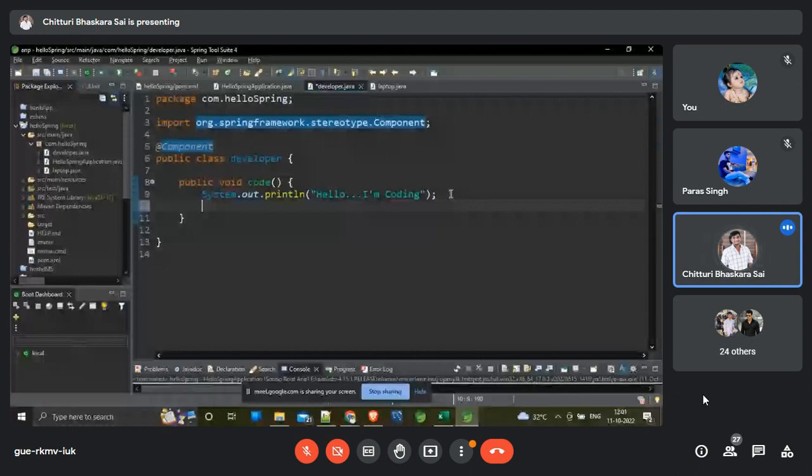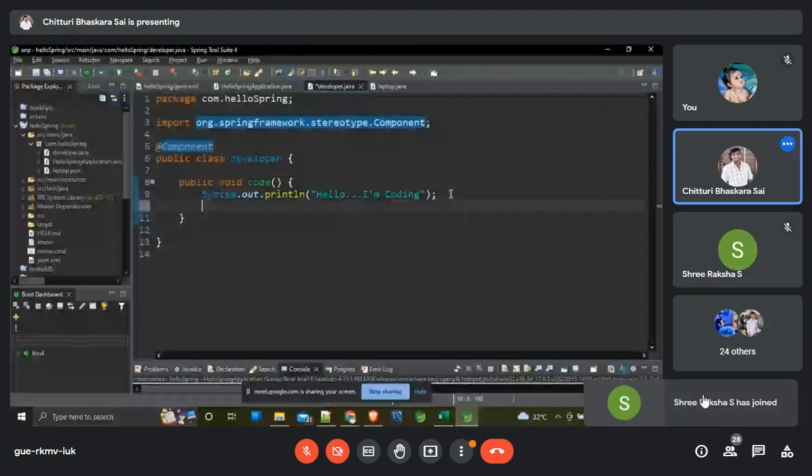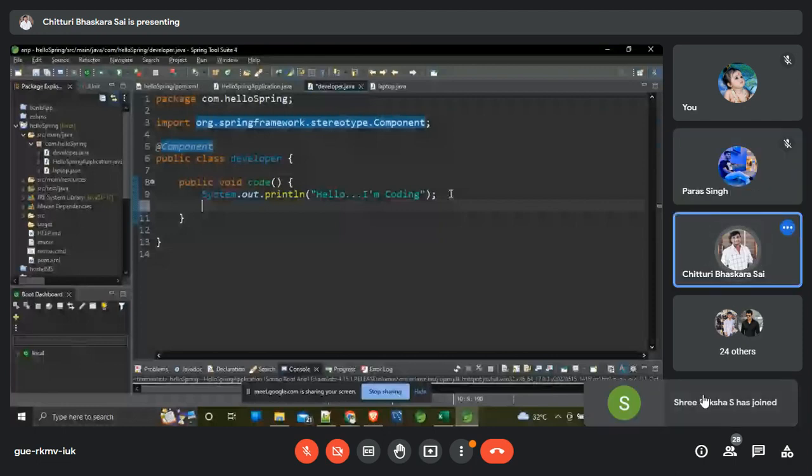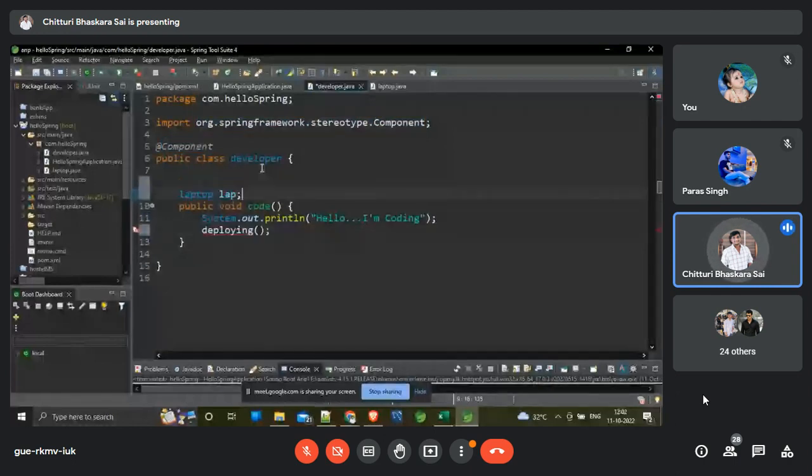Here I am creating one element with the type of laptop: lap is of type Laptop. I want to create this lap as an object. Right now this is just a variable of laptop type. I want to create this variable as an object by using Autowired.